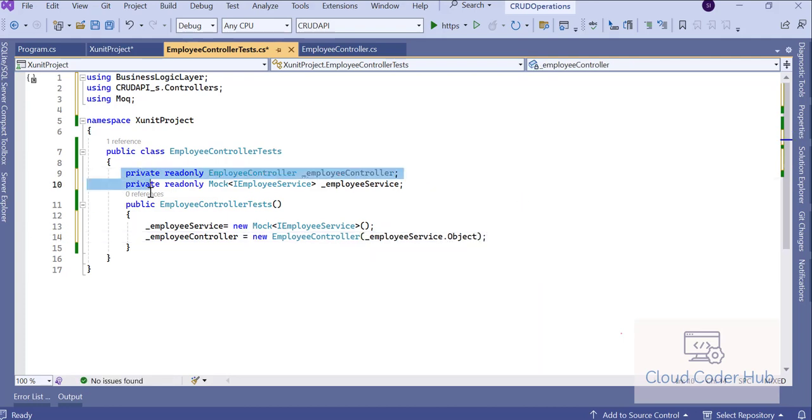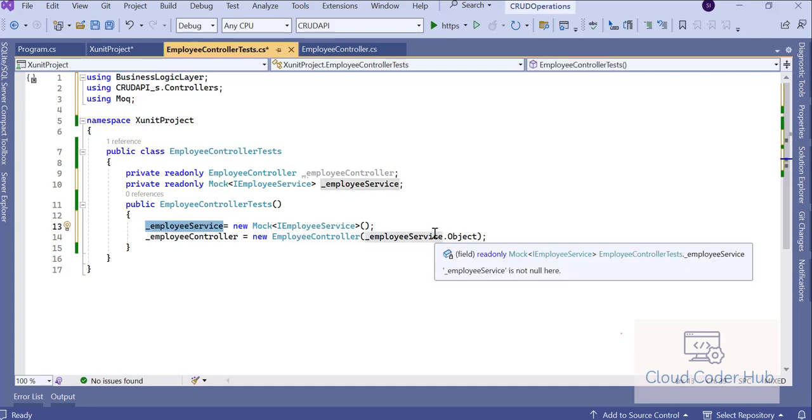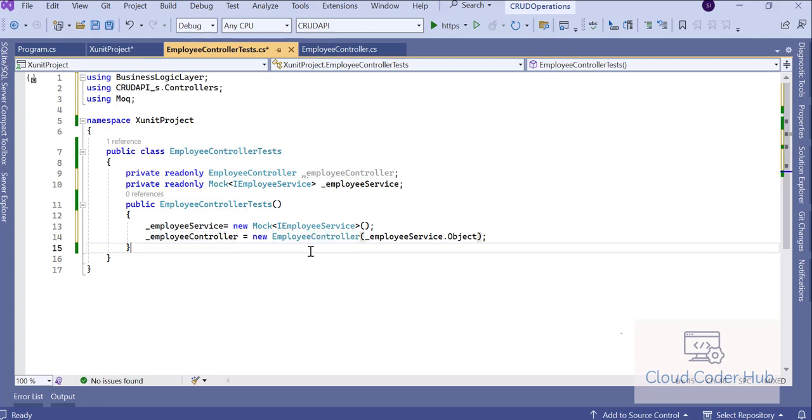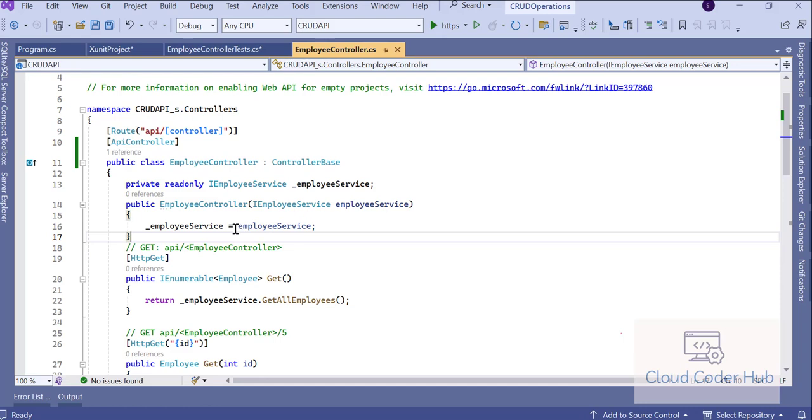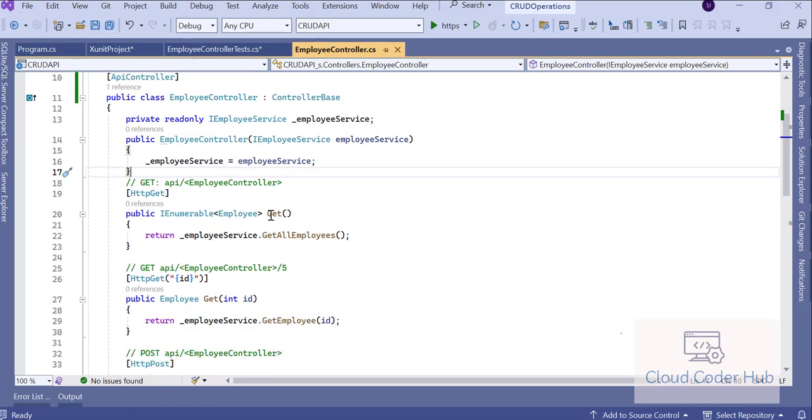So this is the initial setup we have to do. First we have to download the mock framework, and we have to create an object of that mock interface. Then after creating the variable, we have to pass that object to the controller. Now let's start writing the test cases. So first one, what is the first one? First one is get all employees, which is of type get.